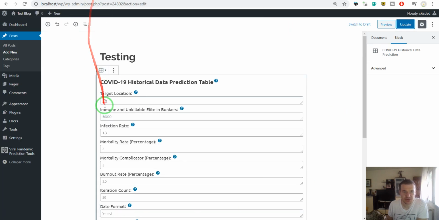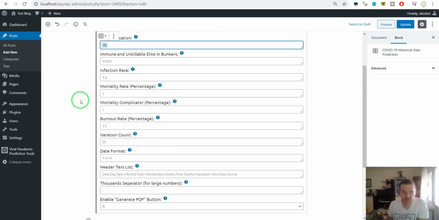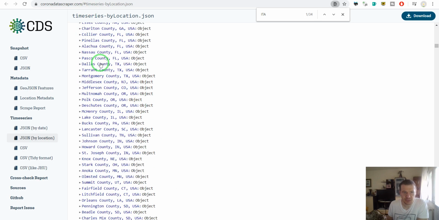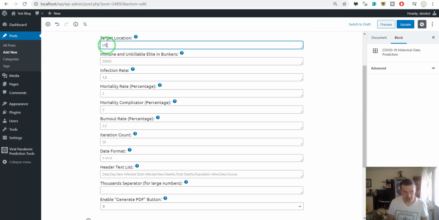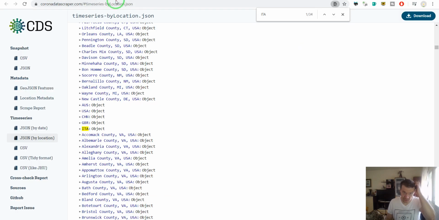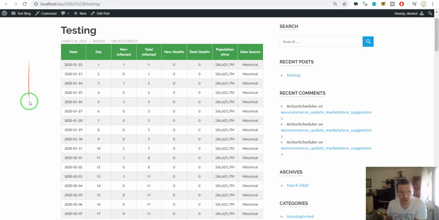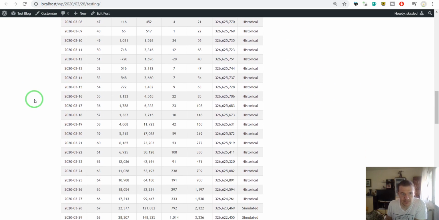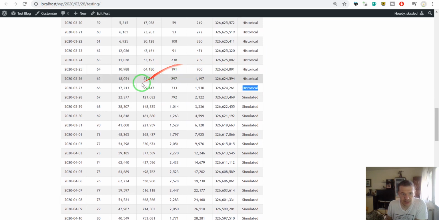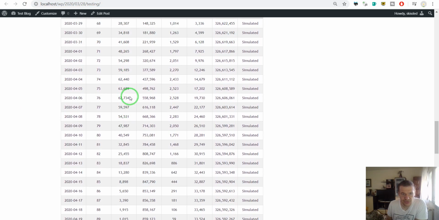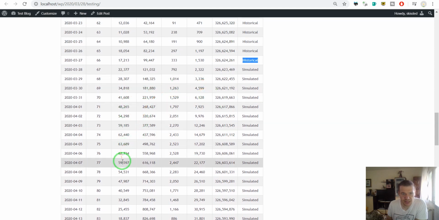We can go ahead and change other locations for testing, and keep in mind that you should get data from here. Let's enter USA. So possible data sources are here. For USA we have, until here is historical, and here starts the simulated data. It seems that it will peak around 62,000 daily cases.